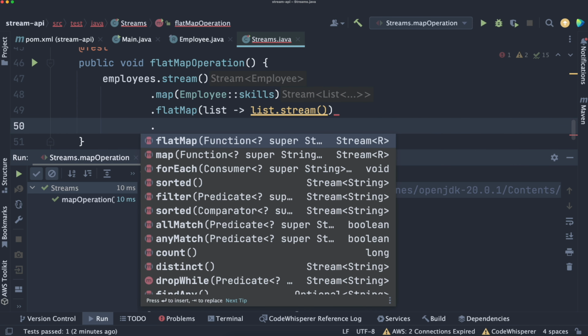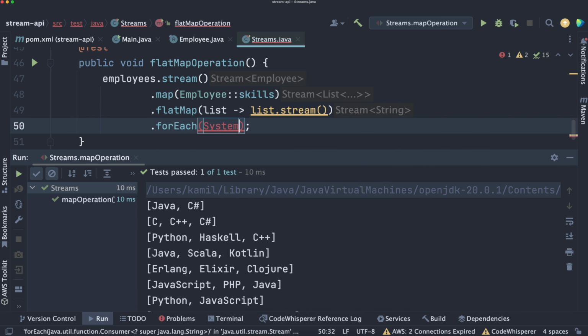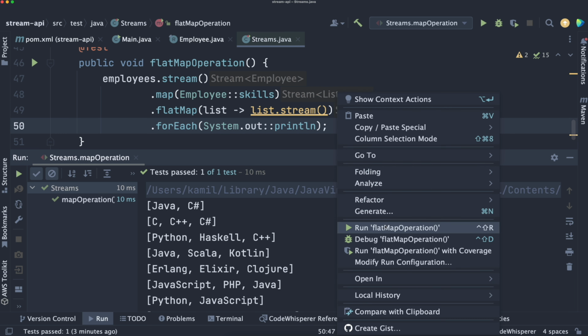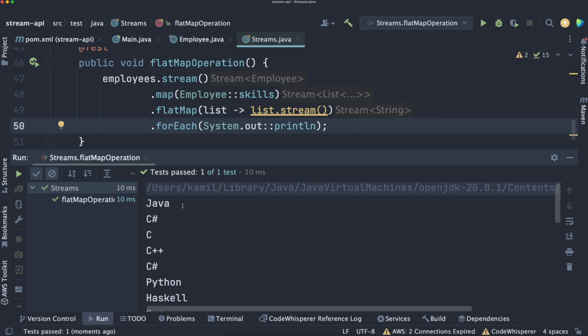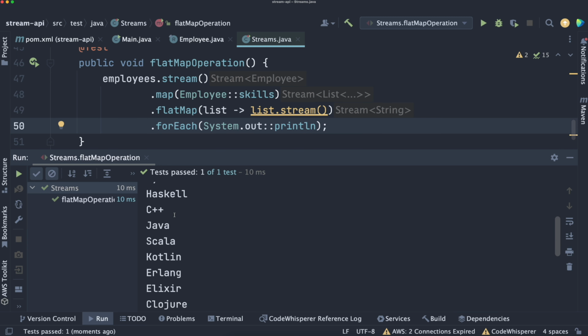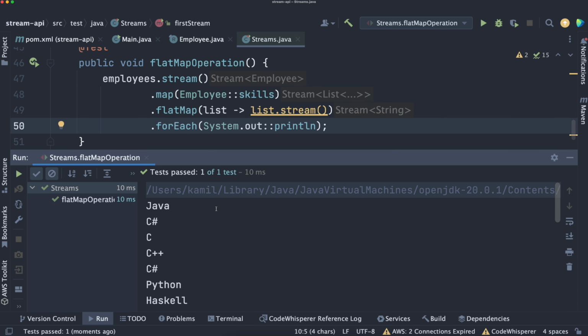and now we can either print it all out or we can create a new list out of it. First, let's just print it out. So forEach System.out.println. Run, and we can see Java, C#, and so on and so forth. Okay, here we have Java again, so we will need to change it.